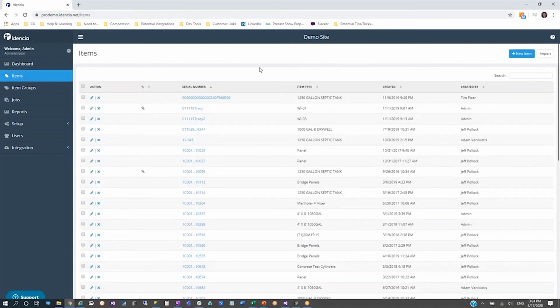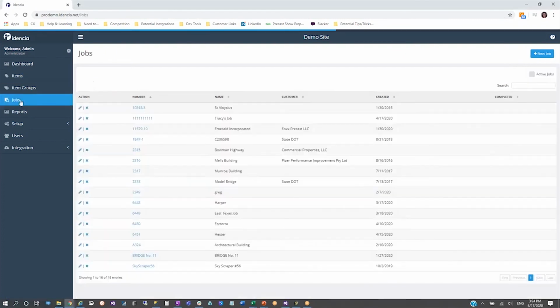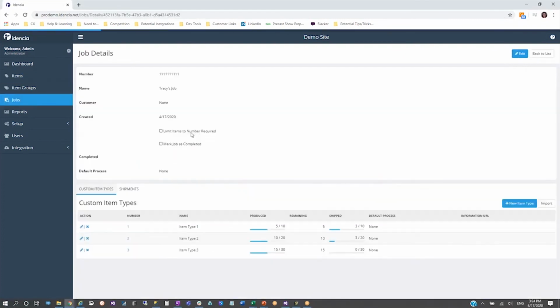Okay, so I think most people use a shipping process and set statuses to shipped. I think there are a few folks out there that use job shipments. So we'll give you a quick, brief overview of that. On my Jobs tab, you can see here I've got 3 item types in this job. I've produced 5 of item type 1, 10 of item type 2, and 15 of item type 3.